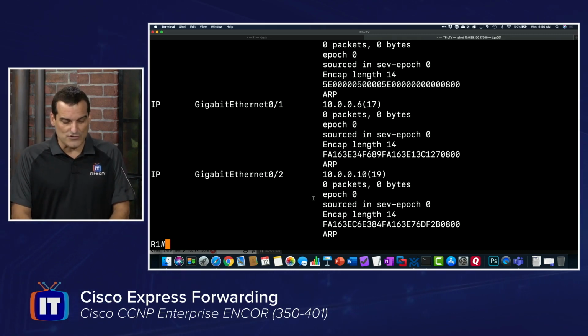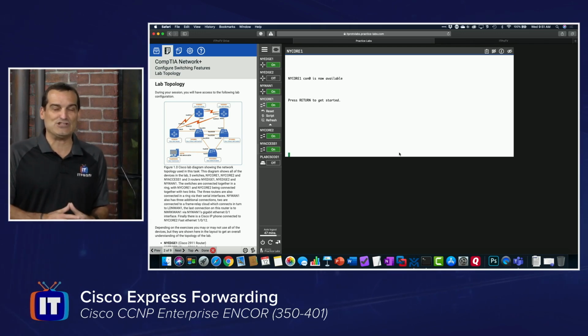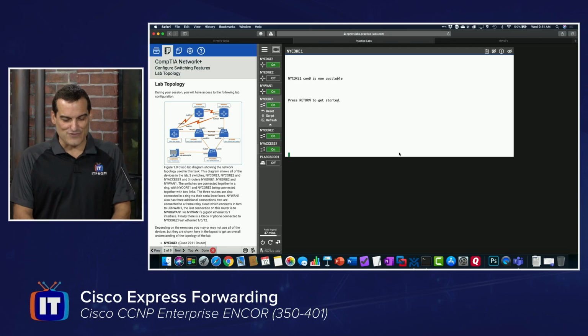Now, when we come over to the switch, we're going to see that there is an opportunity for a little bit of configuration here, and I'm going to show you that. But let me back up to Ronnie's point.